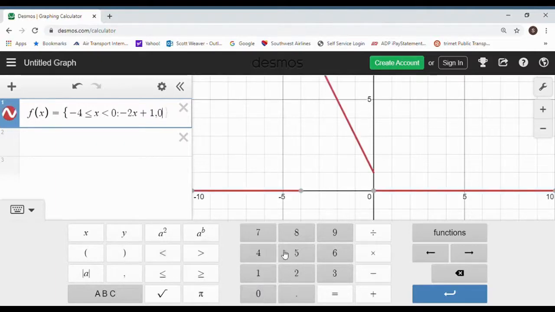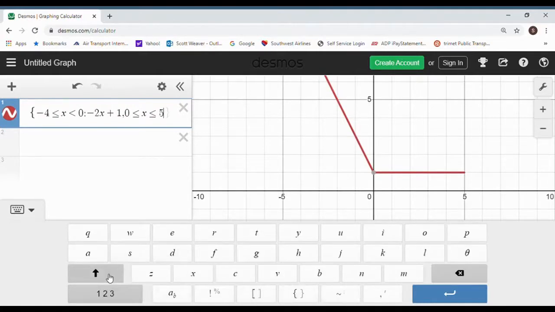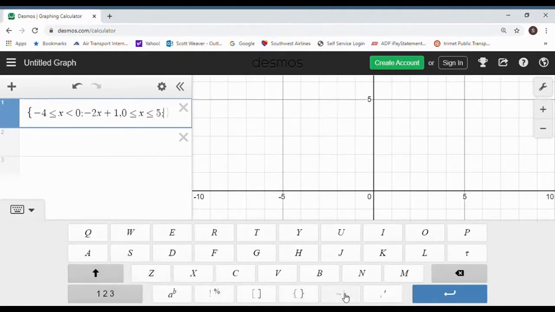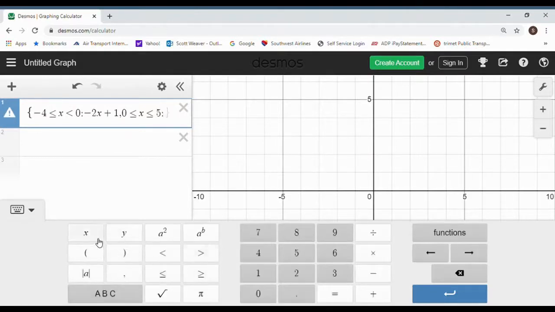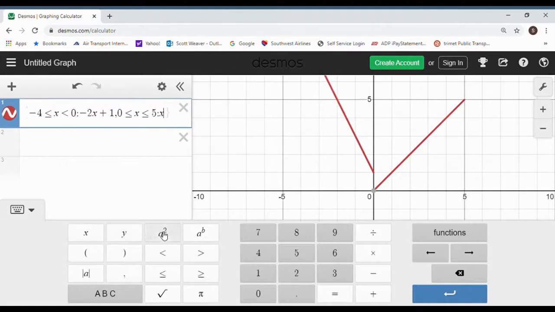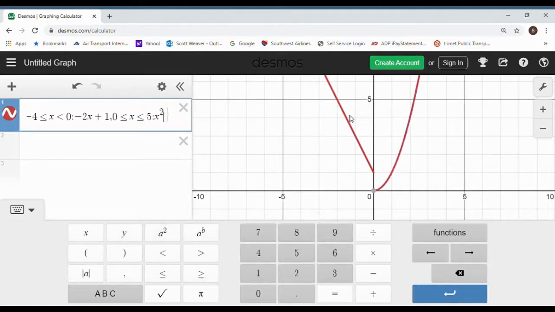You say 0 is less than or equal to x, which in turn is less than or equal to 5, and then you have to give the formula, and you do that with the colon again, so that's over here on the alphabet side. You do the shift to get the colon off of that one, and then you go back to the number side, and you would do x squared. So there is the formula.